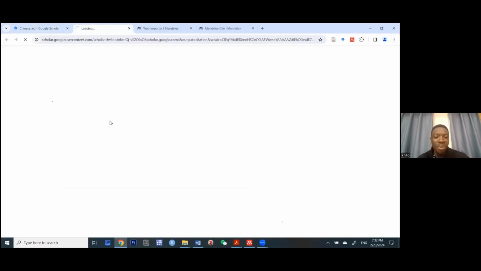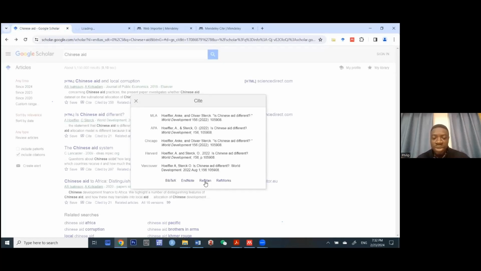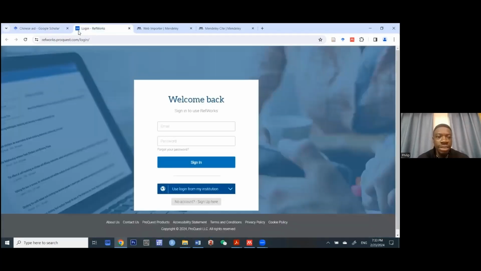If I go with RefWorks, it will pop up another format that I can save and work with. I think one of the most common ones is RefMan, which gives you a downloadable file. When you download the file, you can use it to import the information into your Mendeley account. So let's quickly give it a try. Let's close this.